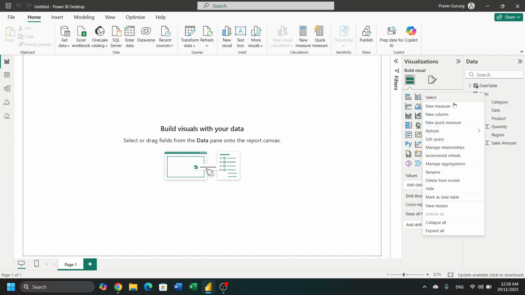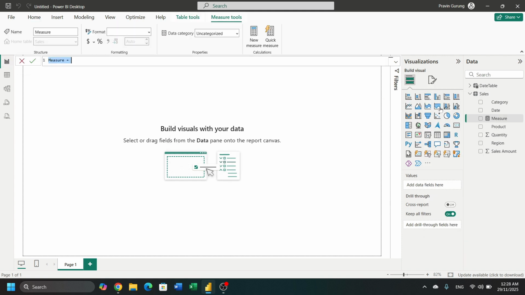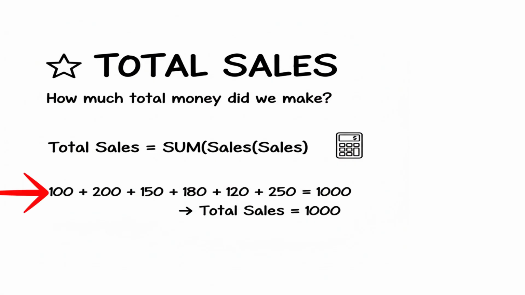First, right-click on the Sales table and select New Measure. Total Sales equals SUM of Sales Amount. This measure calculates the total sales amount, basically the grand total of all sales.